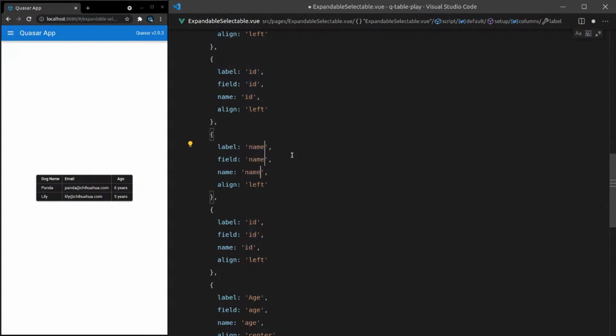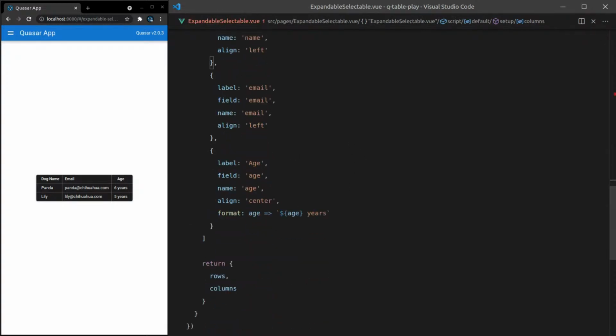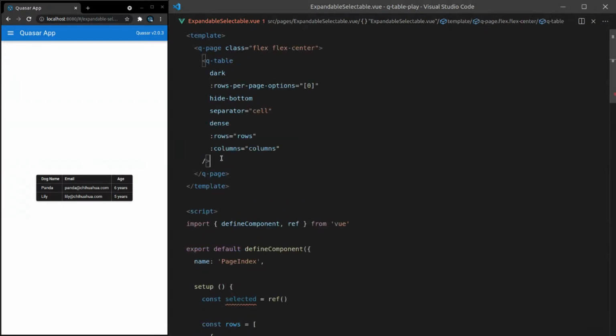Simply because this is what I do in the blog post. We want to keep them pretty similar. All right, we'll save all of that. And now we can go ahead and get started with the expandable rows part.